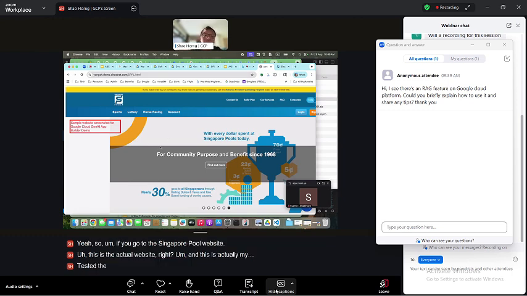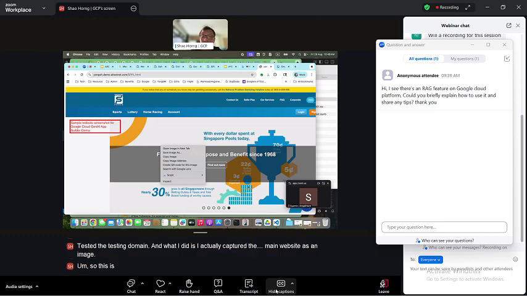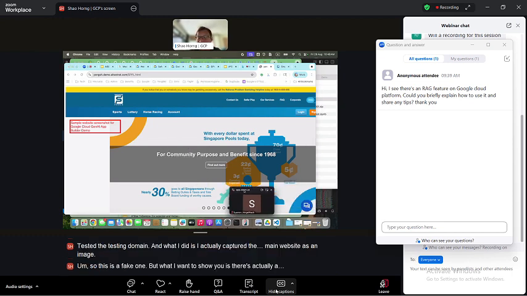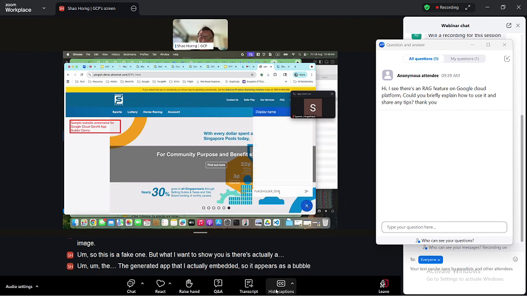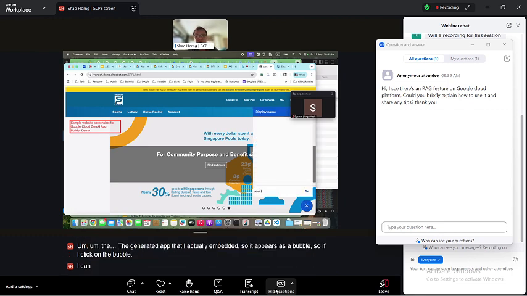And this is actually my testing domain. What I did is I captured the main website as an image. So this is a fake one. But what I want to show you is the generated app that I actually embedded. It appears as a bubble. So if I click on the bubble, I can ask the same question.